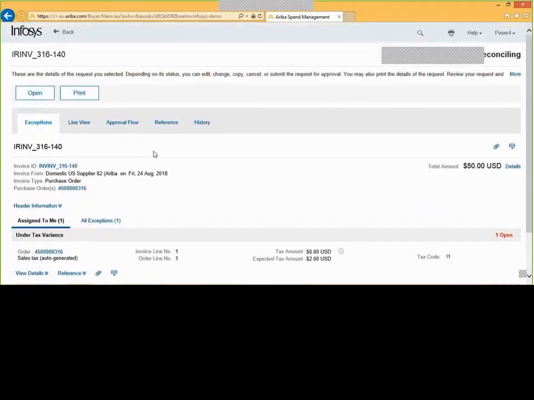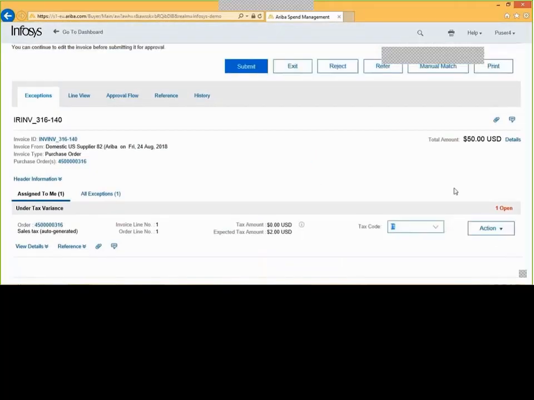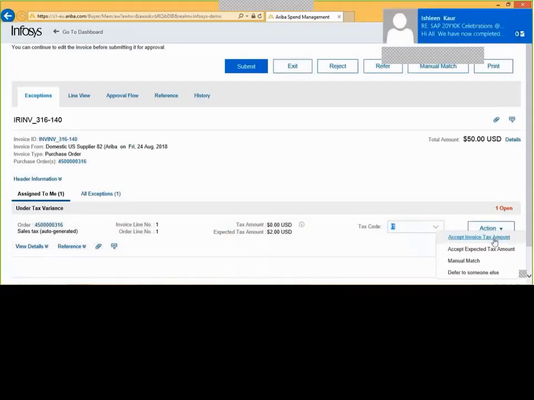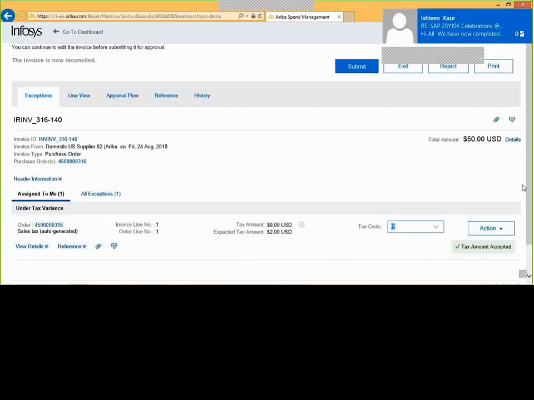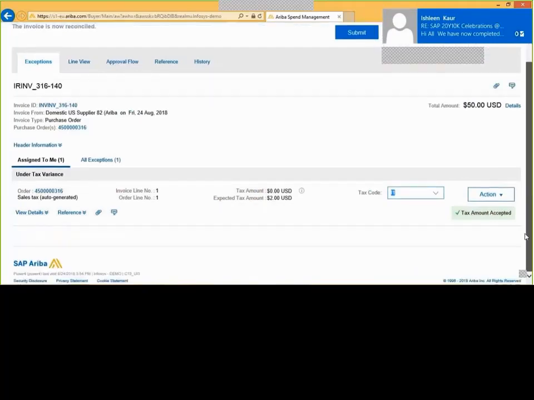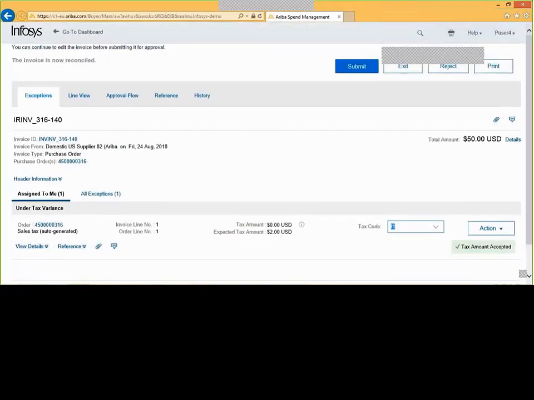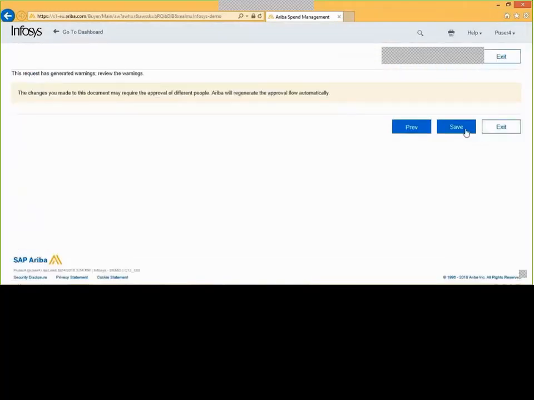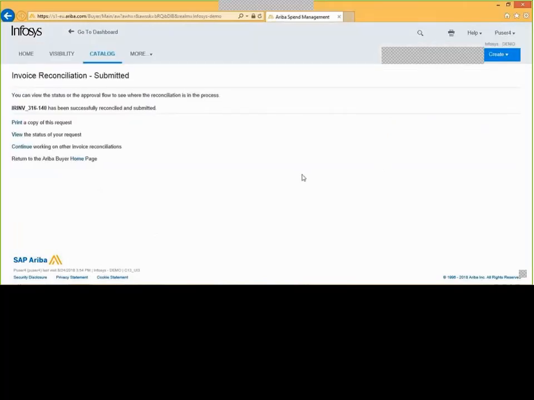So once we complete this step, click on open, and we accept the invoice amount. Once this step is completed, we can go ahead and submit and then save. So this would complete the step of creating invoice in the Ariba application.